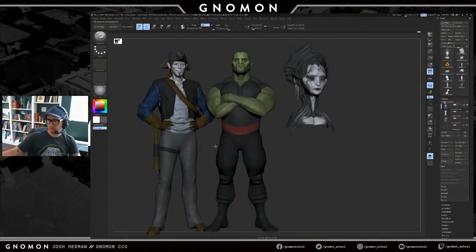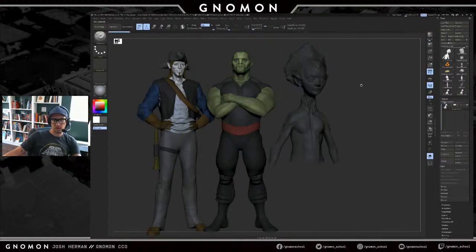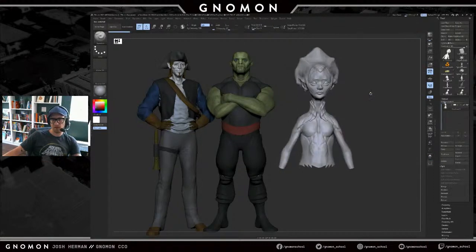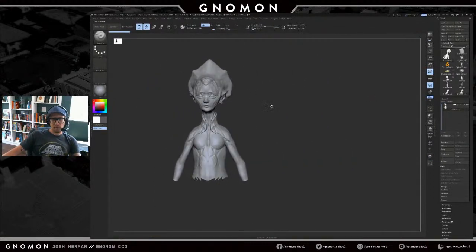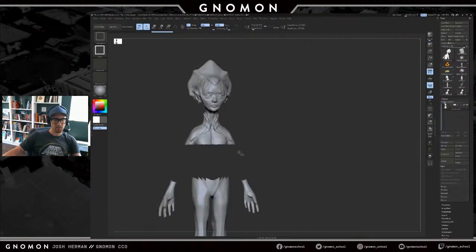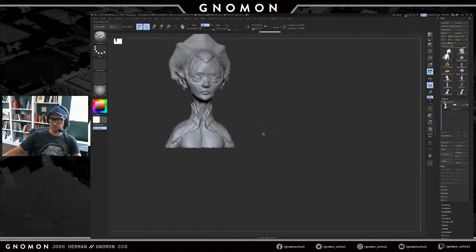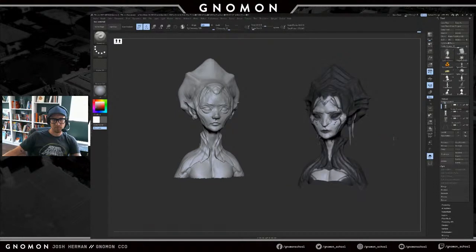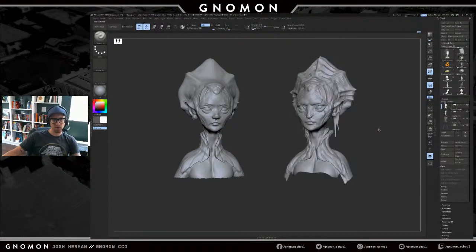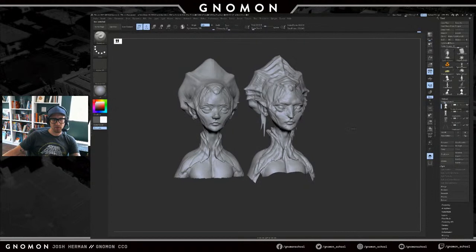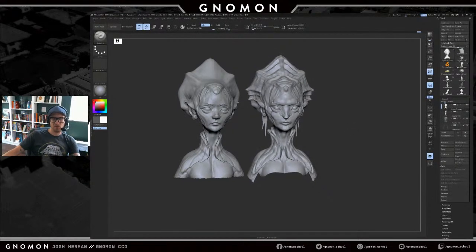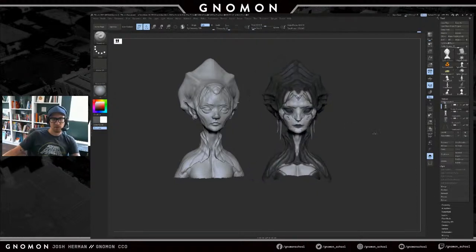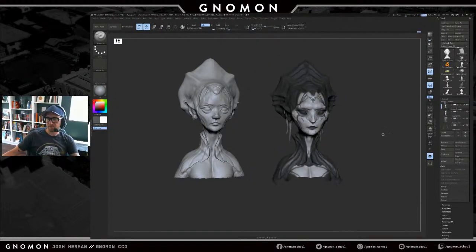We were at here for a while. So we went from this to this. The sculpts themselves are not vastly different. There's a lot more detail and a lot more thought as far as what certain things are doing. But it started to all tie together once the paintwork came in.